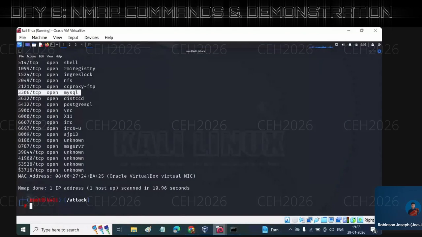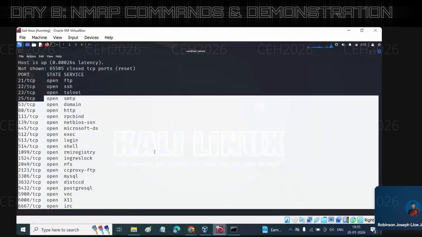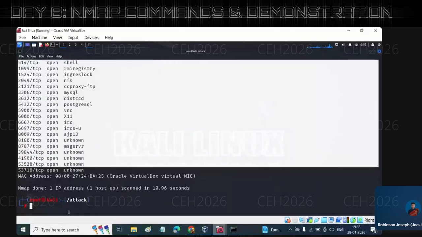So like this it scanned all 65,535 port numbers. Total 65,535 port numbers are there. Okay, so in the last, is it showing something? No. Okay, fine.